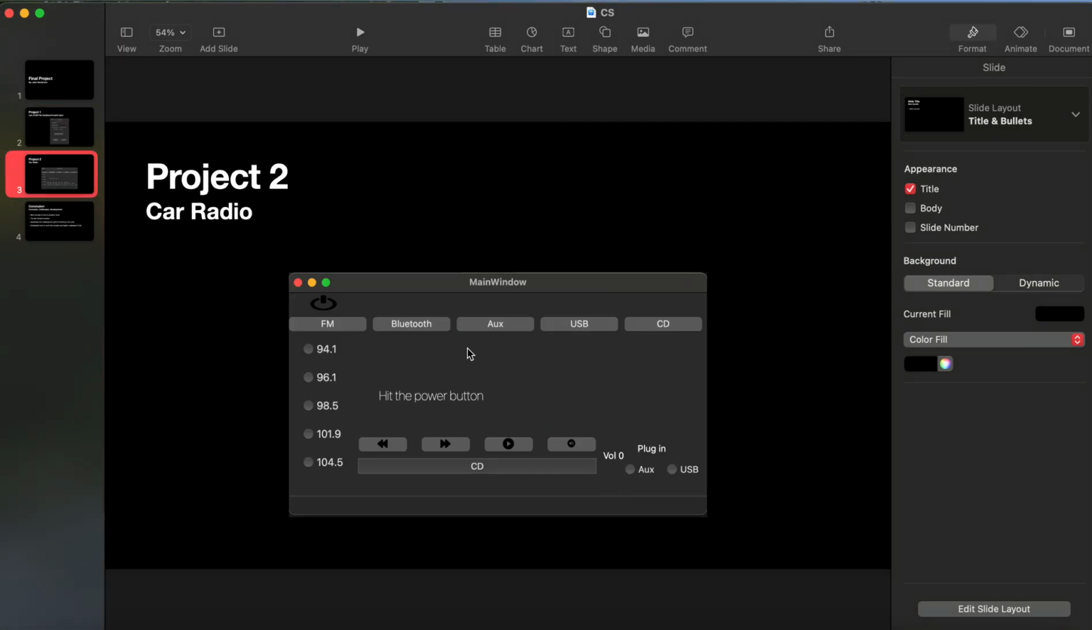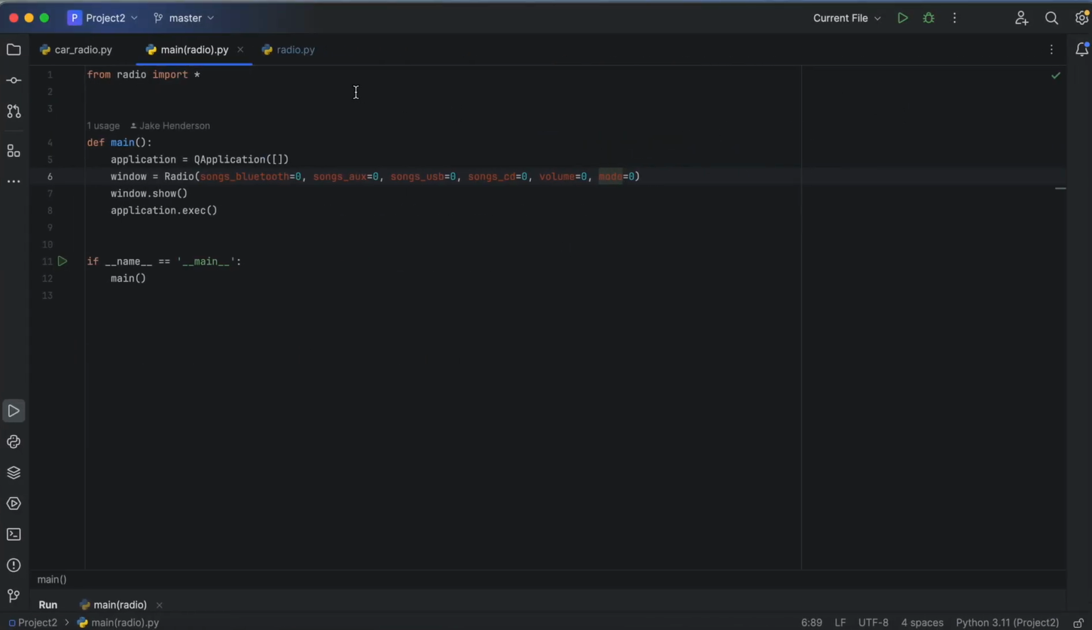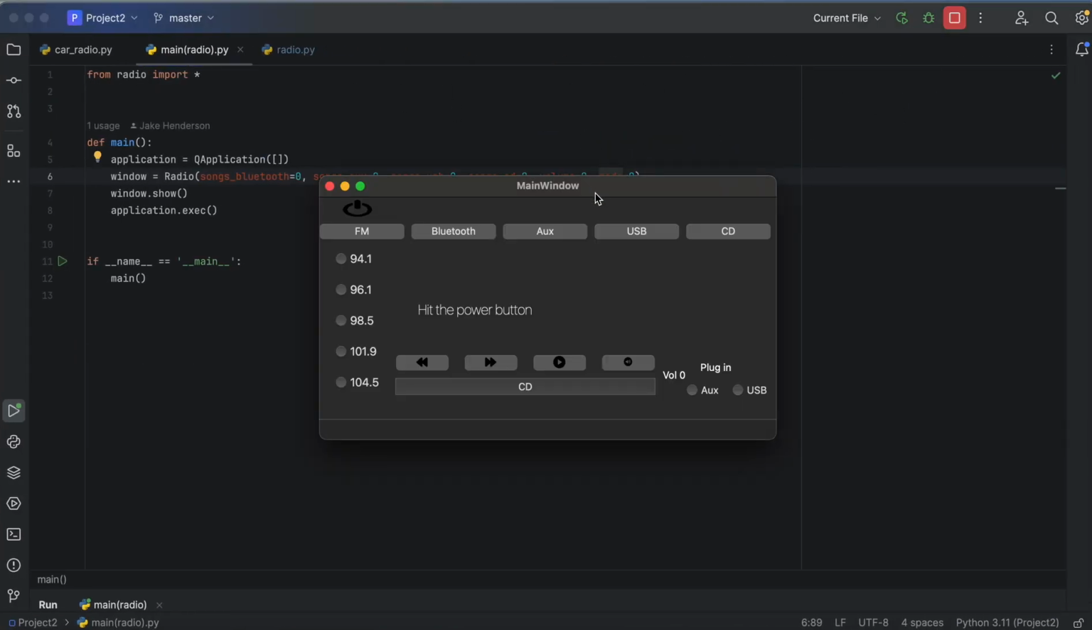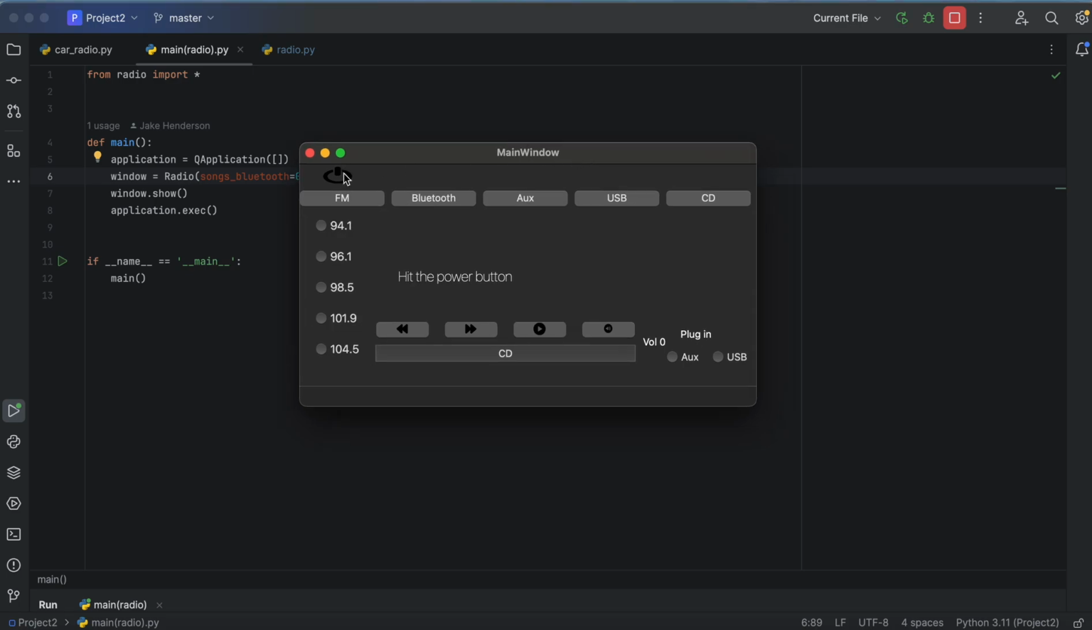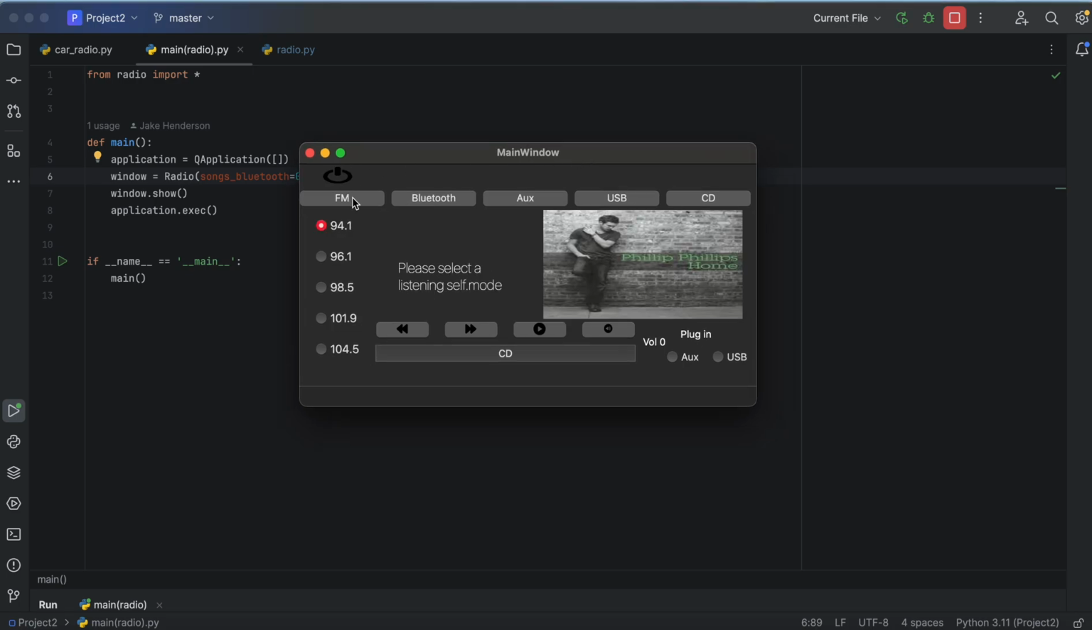For project number 2, I started from scratch and made a car radio. So here it is. We have the power button up here in the top left. Please select a listening mode. These are all the listening modes.